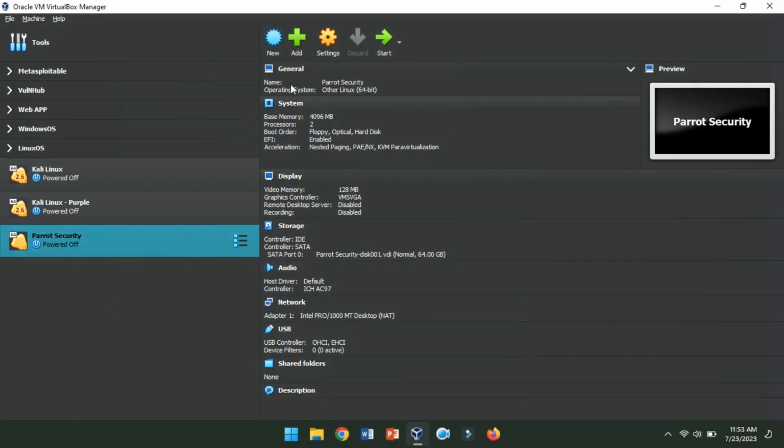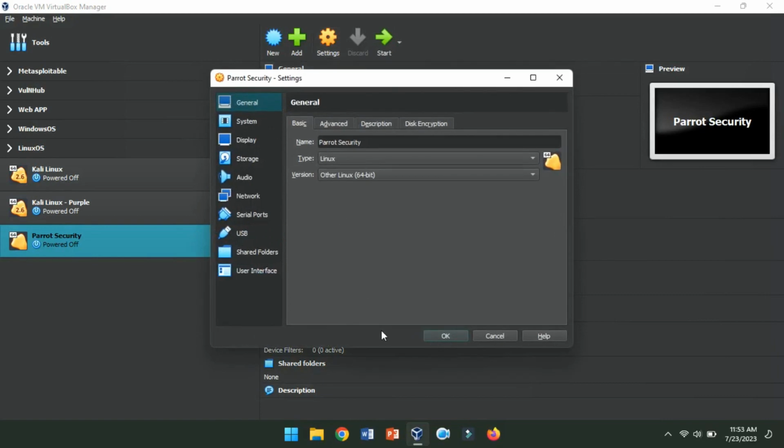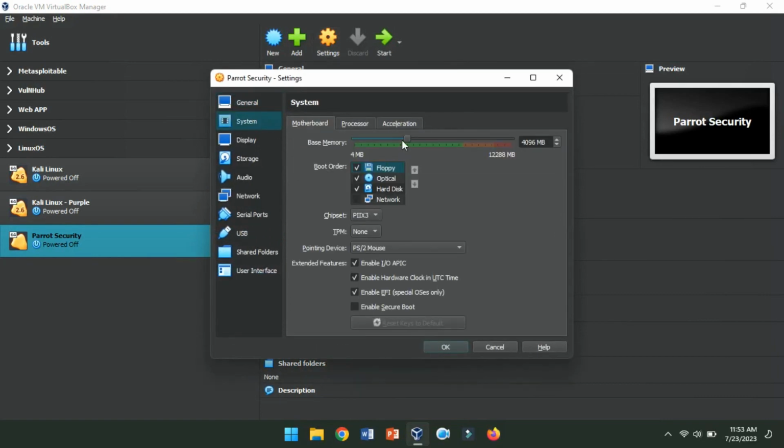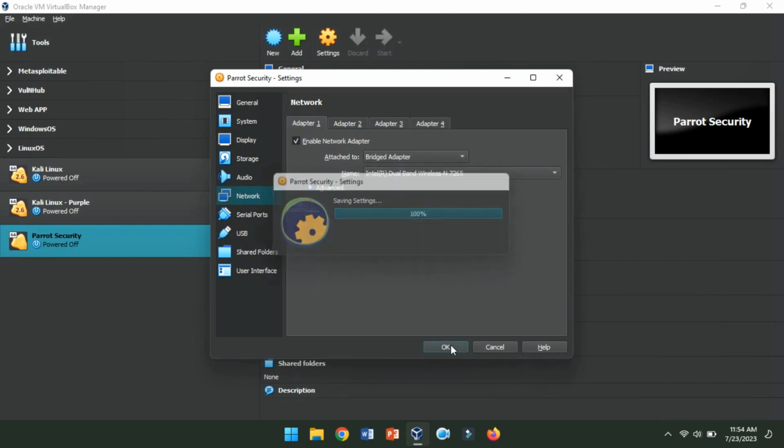Now, select the virtual machine and click on the Settings button. In the settings, you can modify various options, such as the amount of allocated RAM, the network settings, and the storage configurations based on your requirements. Review and adjust the settings as needed, and then click OK to save the changes.